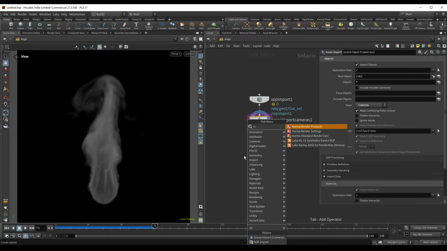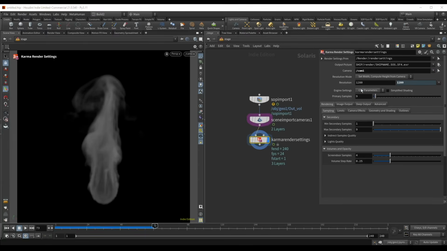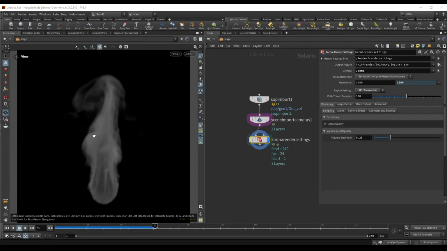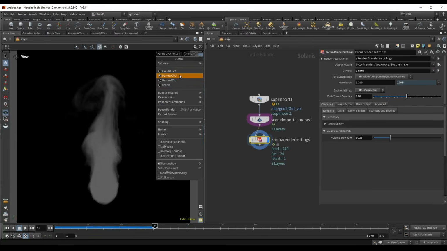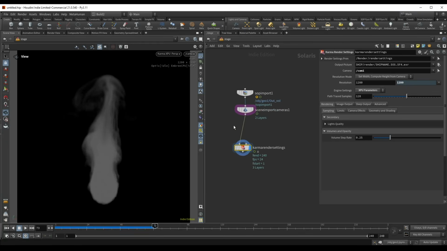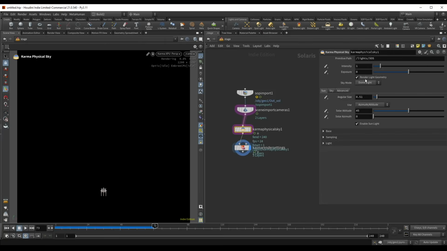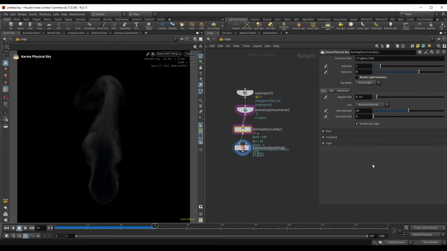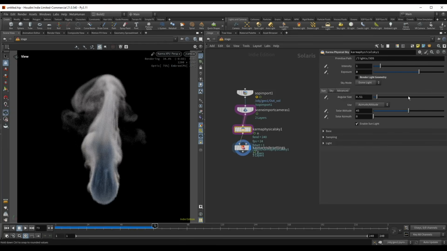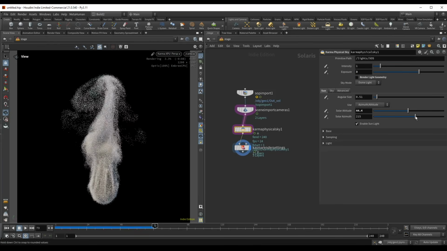And we will do a Karma render settings, and let's point to our camera. Let's set this to XPU, and if I do a test render, we have something like this. Now, of course, if we add a light here, let's just do maybe a physical sky and turn off the light geometry, maybe increase the exposure. Now we also have a little bit of shadows in our smoke, so we have a little bit more detail.